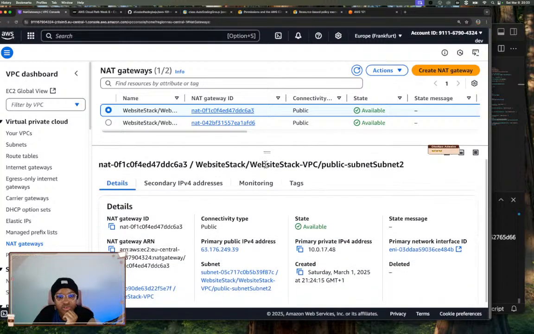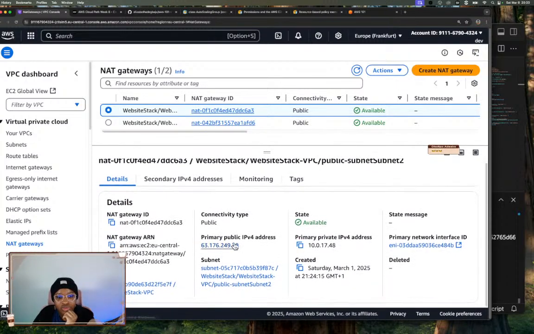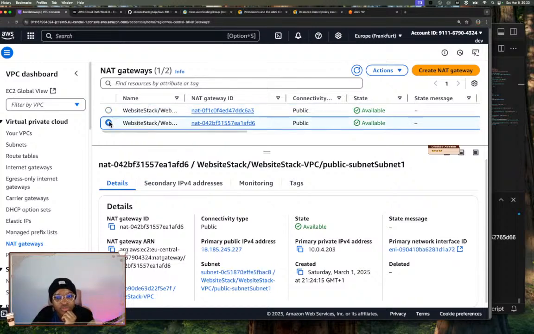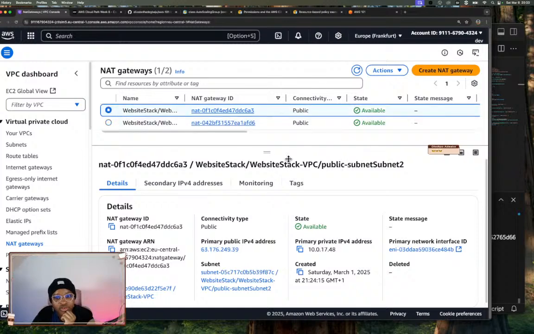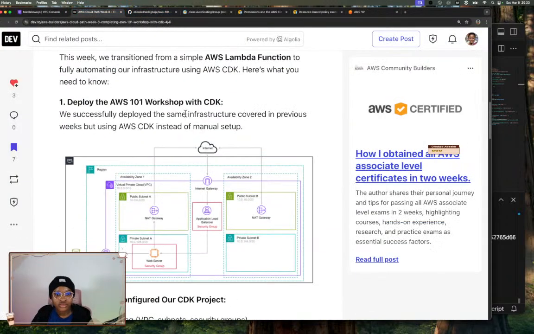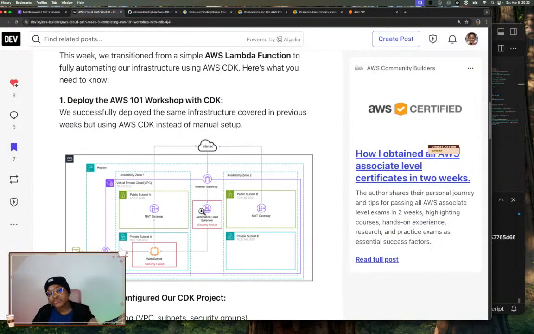Here you can see all the details on this. Okay, so see all the details on both of them. So you can see public subnet, subnet 1, public subnet, subnet 2, like that. And we're following this architecture. So now we have everything that we really want.